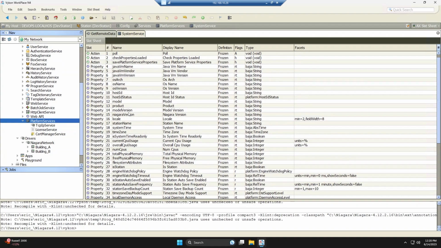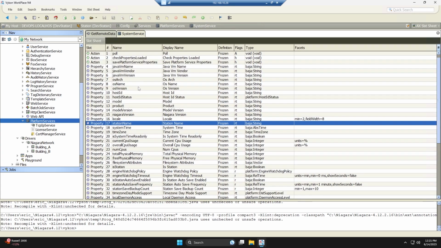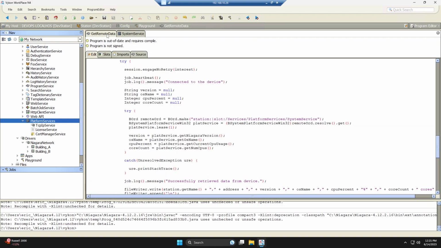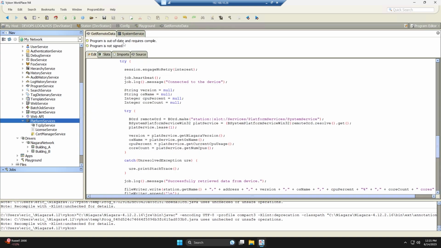These are all the properties that I can pull from. So in this case, I want to do Niagara version. So I'm getting the Niagara version property, which is here. And then I'm going to get the OS name. So I'll call plat service.get OS name. And we see we got the OS name right here.